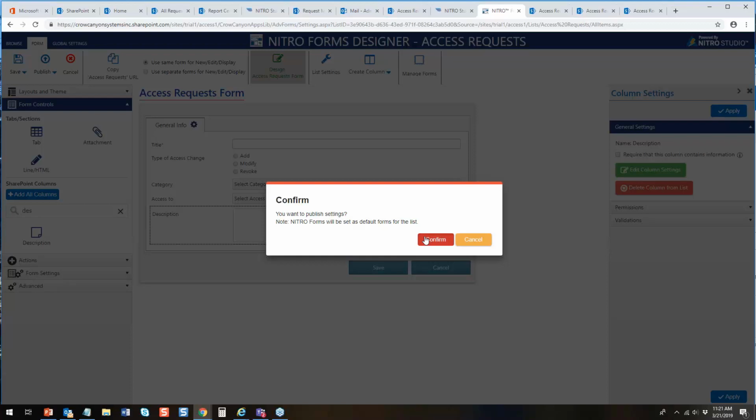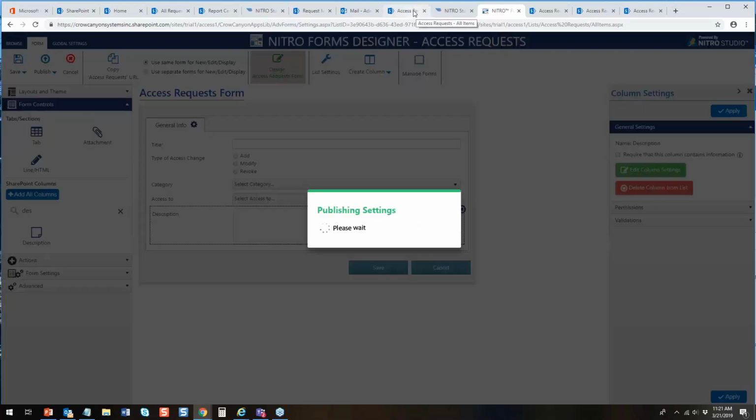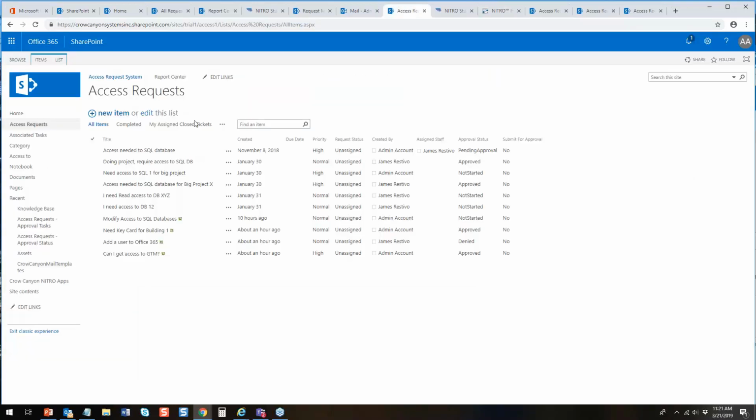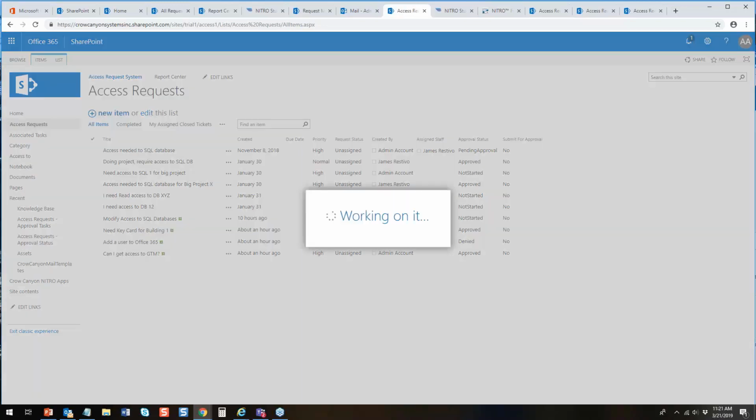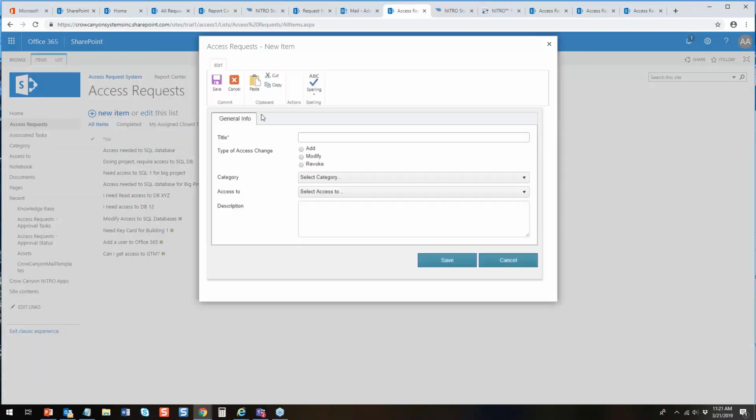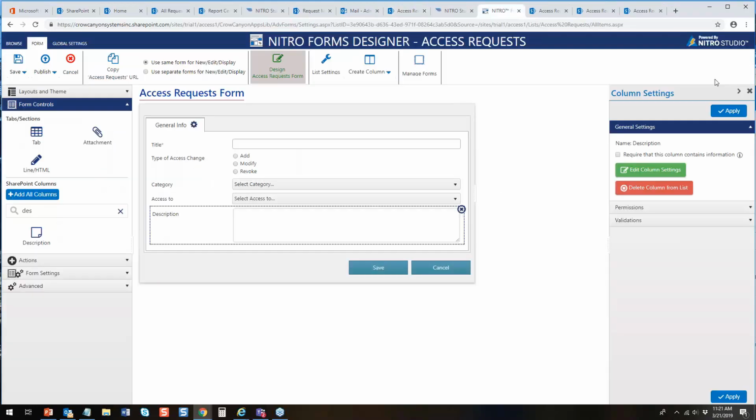And now we move from that standard native SharePoint form, which is really not that useful, except if you only have two or three fields in your list, to something that is much more useful. So let's look at what happens now when we open up that new item in the access request system. So here we go. It's now opening up with that tabbed form that says General Info and those five fields I put on there. So we're making progress. It's obviously a lot different than what was there when we first opened it a few minutes ago.